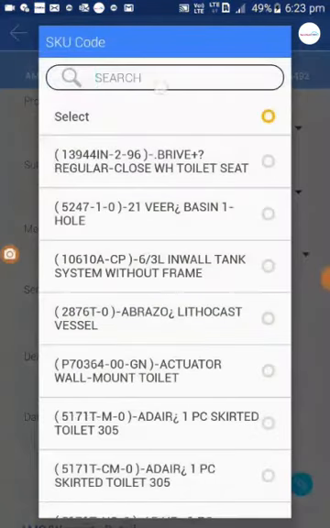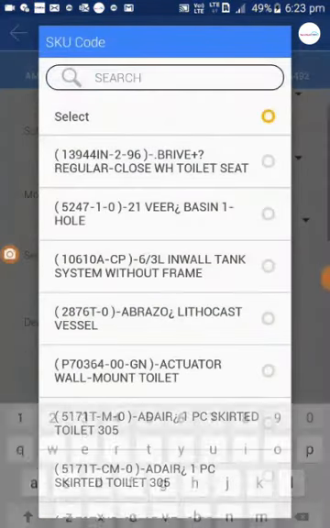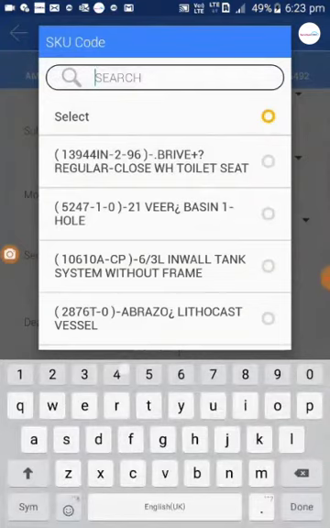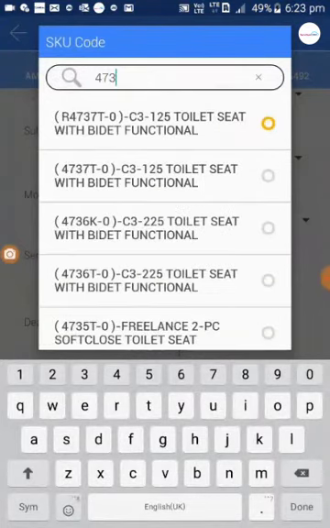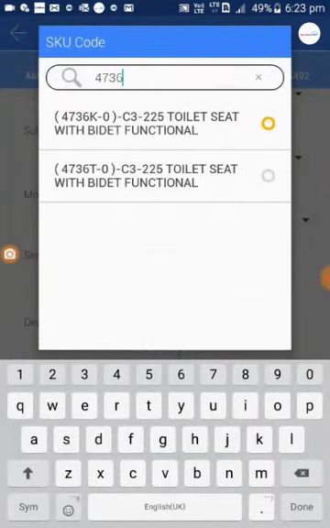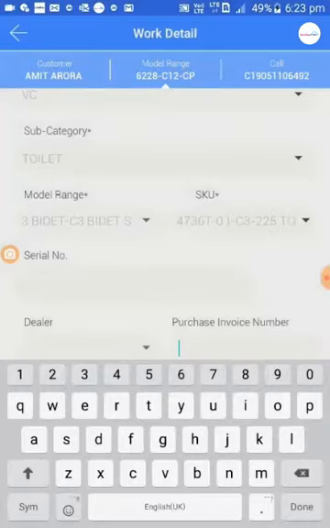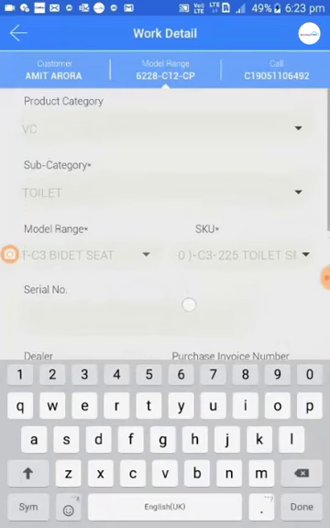I can choose any option here, and with respect to SKU I can see the model range and the subcategories auto-filled. Also I can specify the serial number, purchase invoice number, or the date of purchase already provided by the customer.